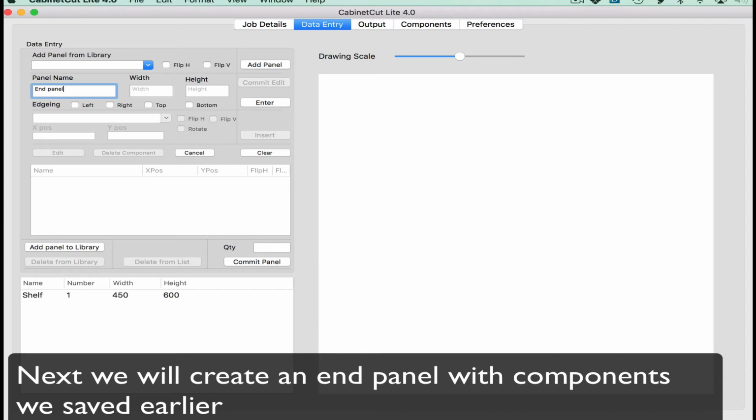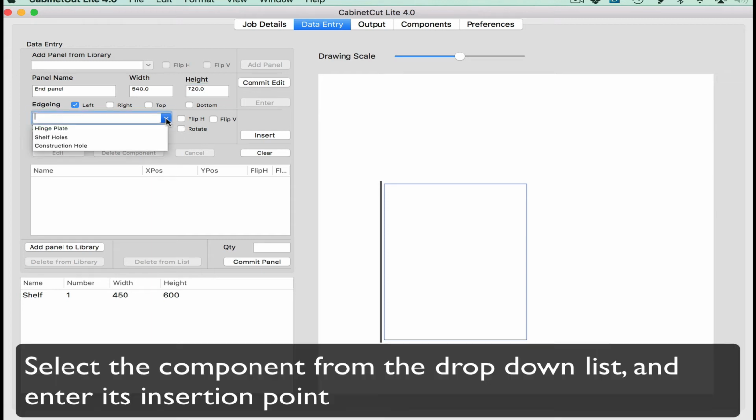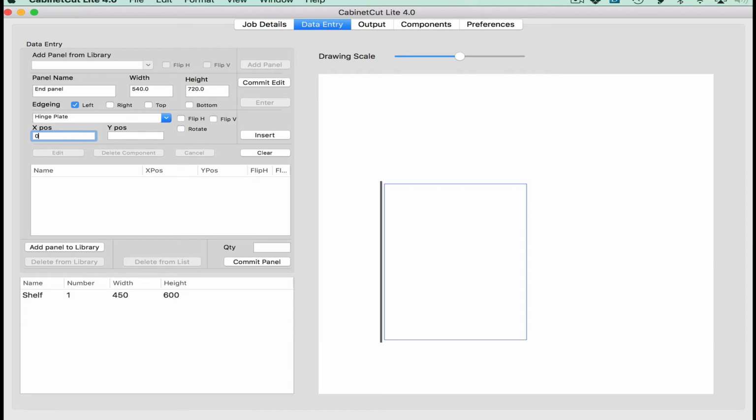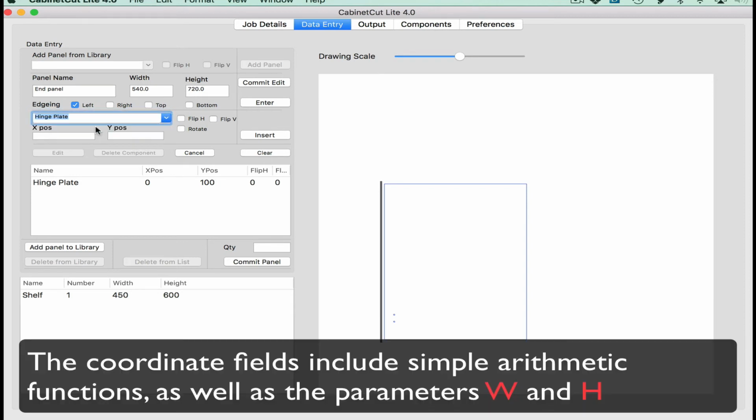Next, we will create an end panel with components we saved earlier. Select the component from the drop-down list and enter its insertion point. Coordinate 0, 0 is the bottom left corner, so the first component is aligned to the left edge and 100 mm from the bottom. Coordinate fields include simple arithmetic functions as well as the parameters W and H.